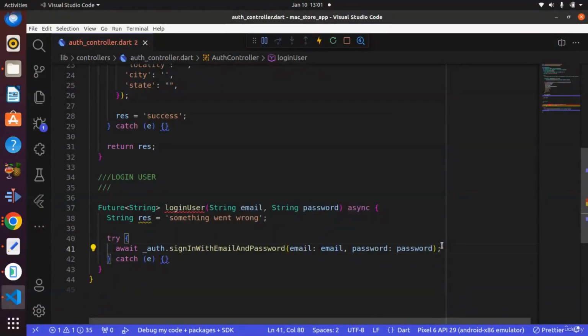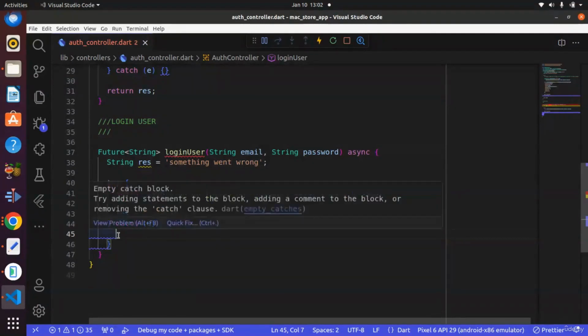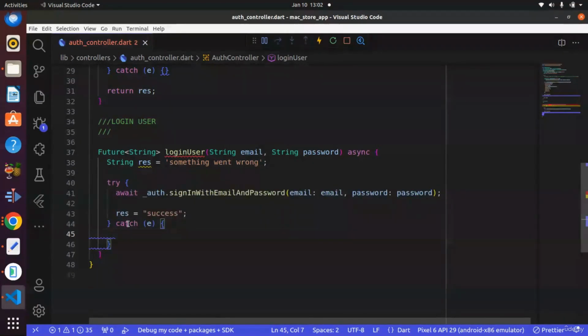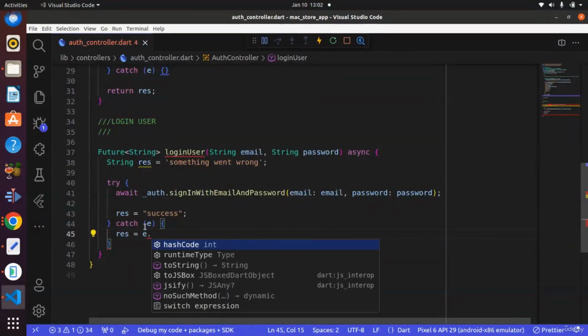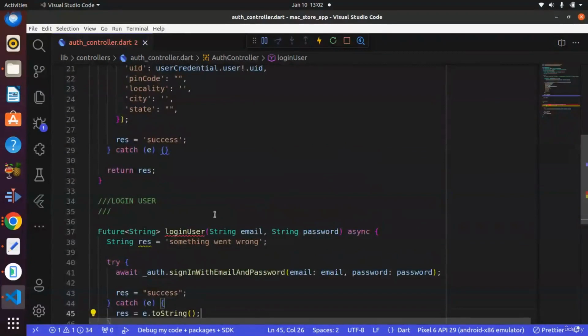Okay. And after the user has been successfully signed in, then we want to update the res variable to equal success. Okay. And over here, we can go ahead and make use of the catch. If the error is what we don't know about, probably there is a network issue or something different, we can just go ahead and catch the error. So we can call this res and say it is equal to this error. Then we want to convert the error to string. And also we can do the same over here.